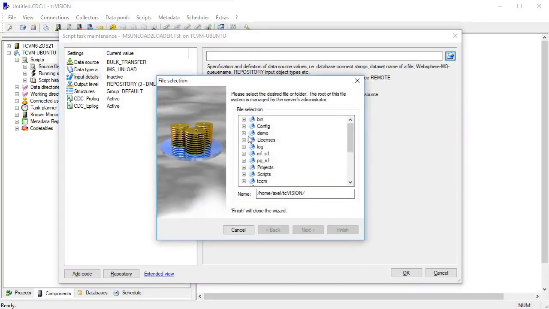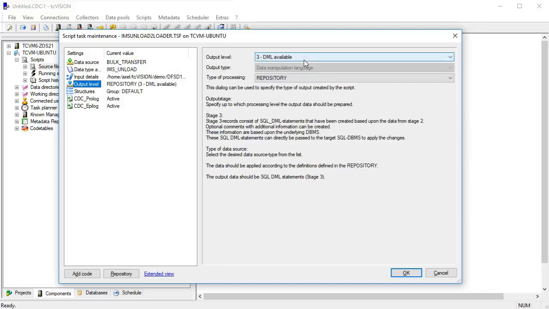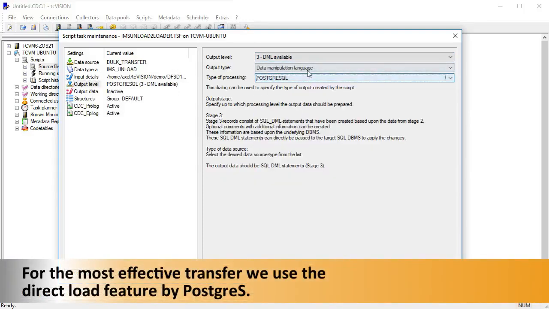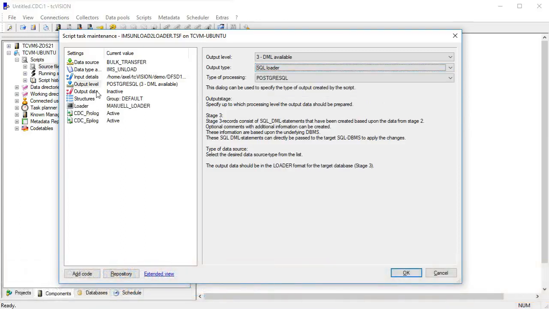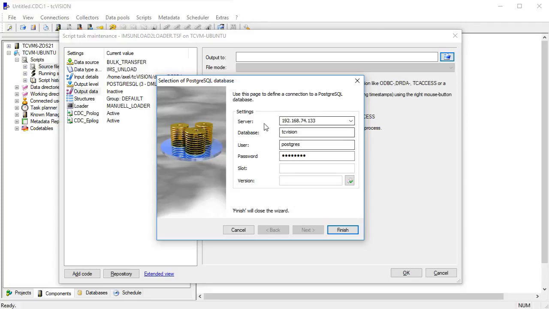We name the input file that we recently transferred. The output is in state 3, fully prepared for the target database. For the most effective transfer, we use the direct load feature by Postgres. We include the connection parameters for the loader. A connection test returns the version.